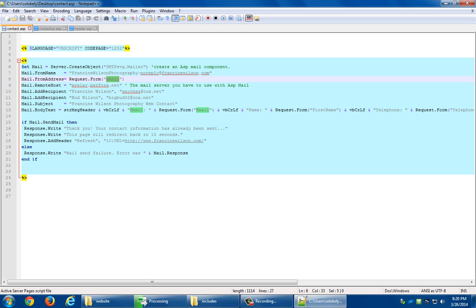They wanted to know where they were getting the information from. The remote host actually is their mail relay at Profora.net. That is the mail server that you have to use for ASP. The recipients were their two email accounts. You can add multiple recipients if you want. The subject line was their web contact. In the message text, I put in their email address. I said email, and then I put in their form.